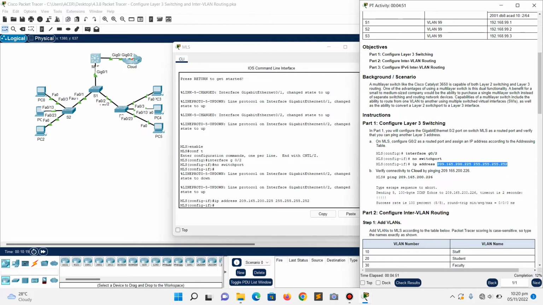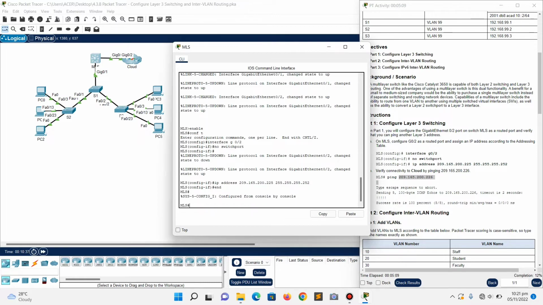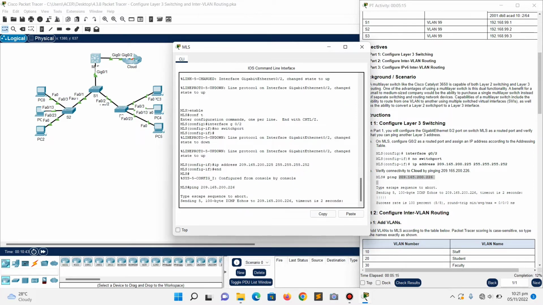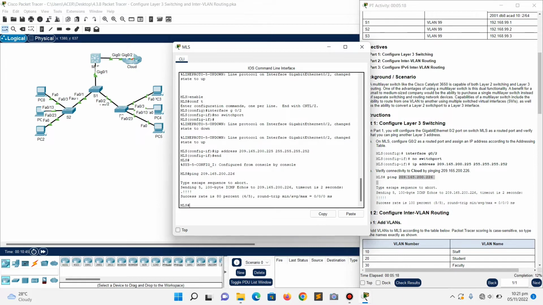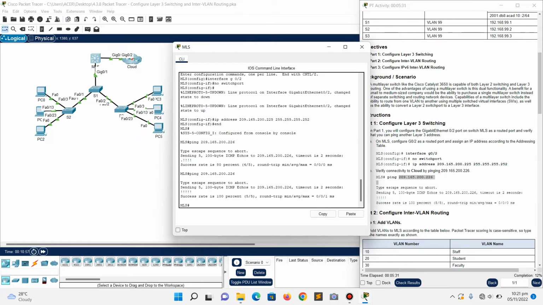Verify connectivity to cloud by pinging 209.165.200.226. Ato gapon i-copy ning IP address. So, end dyan eh. Atong i-ping ang cloud sa atong MLS. So, ping. Then, paste tong IP address. Atong makita na success rate is 80%. Maong atong iping og utro. Press lang ang up arrow key, then enter. So 100% success na.